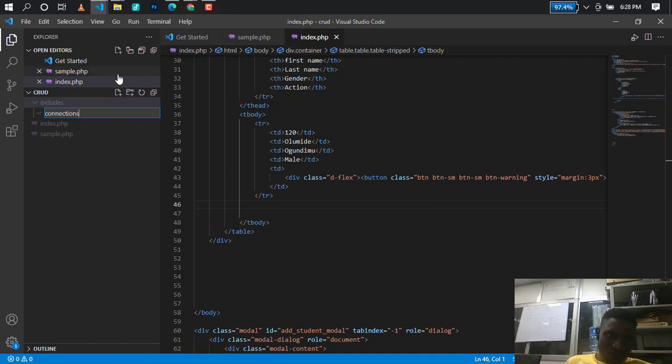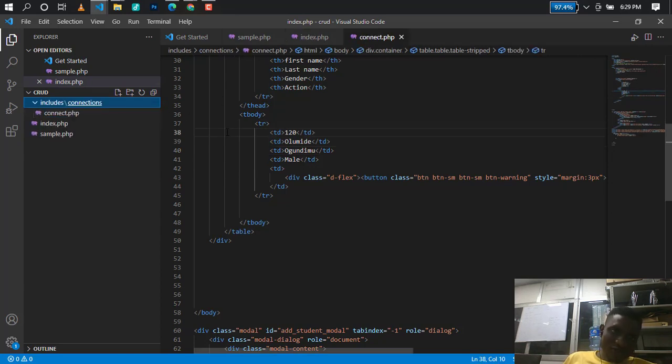I call it connections, right? So inside of my include, I have a folder called connection. Now inside the connection folder, I want to create a file there. I'll create a file, I'll call it connect.php. You understand? That's just it.